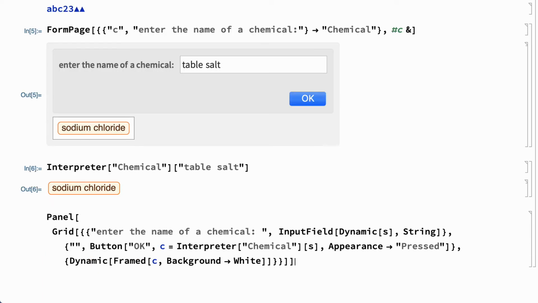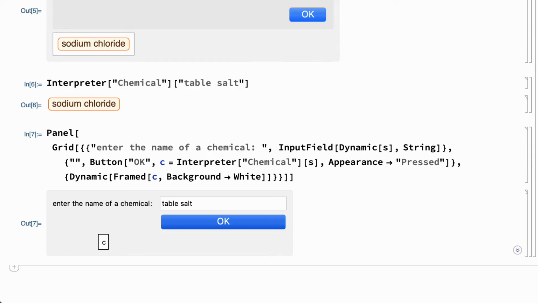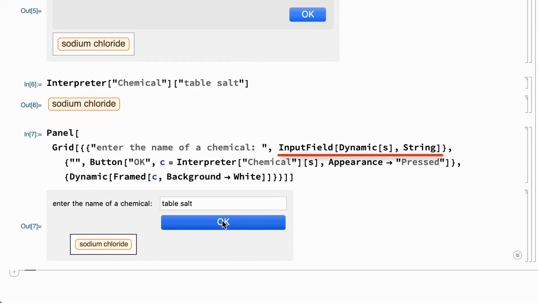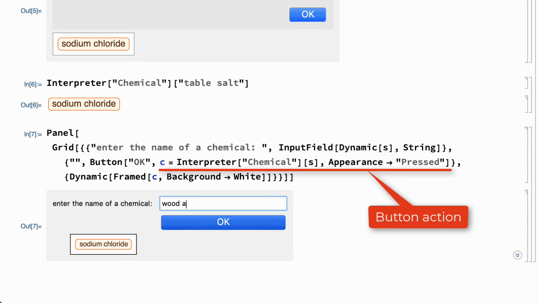A similar program with an input field and a button that applies an interpreter could also be set up like this using the InputField function and a Button where the action of the button includes calling that interpreter.